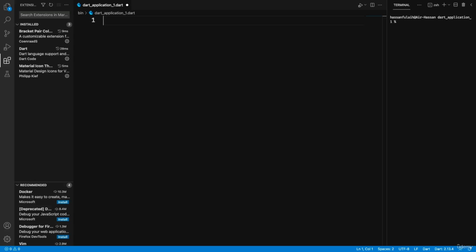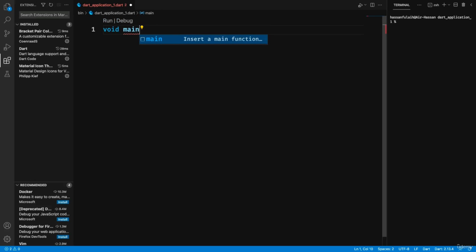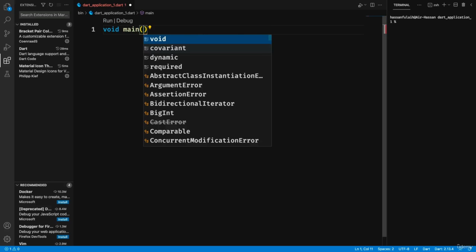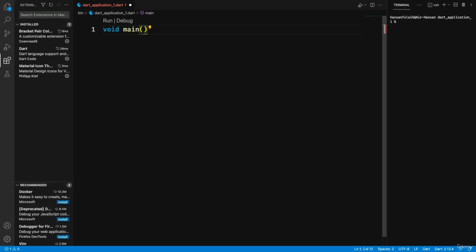So first thing first, we need to write the main function. In any program, in any Dart project, we must type the main function. The main function is the point where the project starts from. So the compiler starts to execute our code from the main function. So basically, we will write all the code inside the main function.